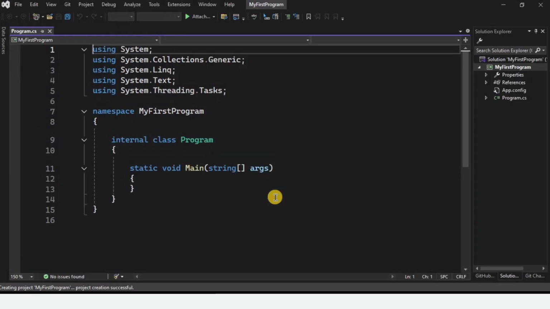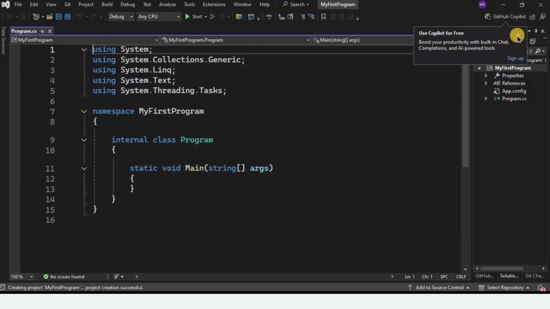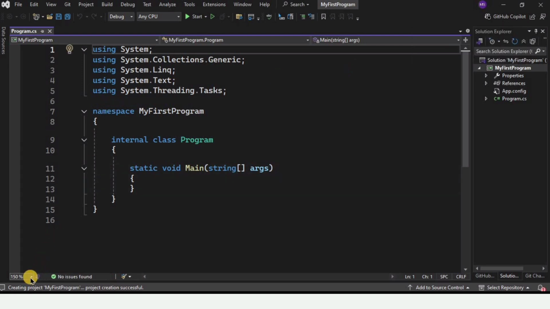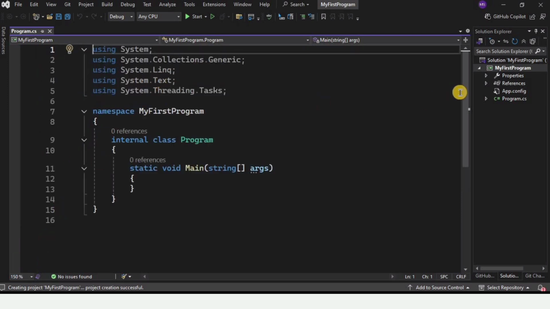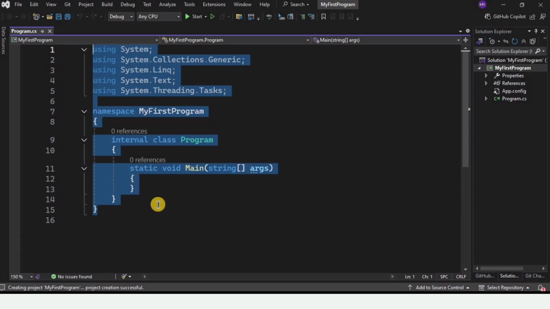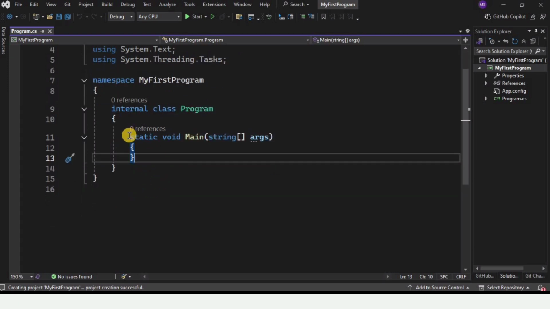And when you create a new console app project, this is what you see by default. Some code is already written for you. And from here you can adjust the zoom settings. So I like working in 150%. So you do not need to worry about this code for this tutorial, right? It starts from using system. So we will write our program in this block, static void Main. Main is basically the entry point of the program, right?